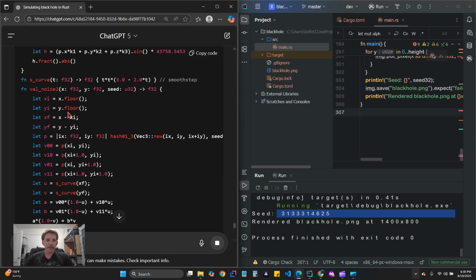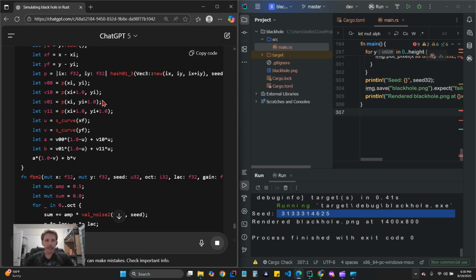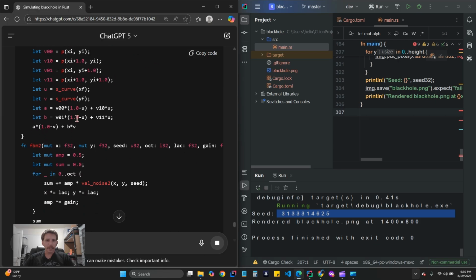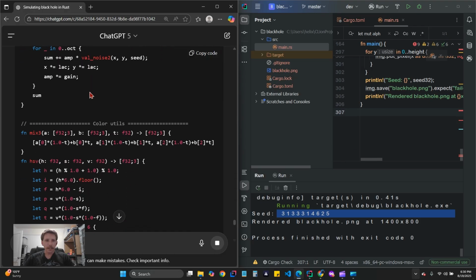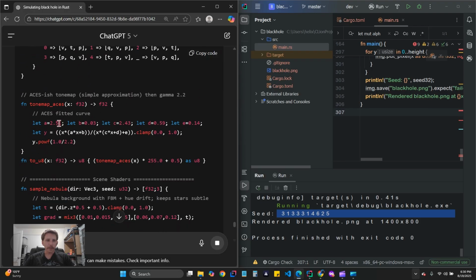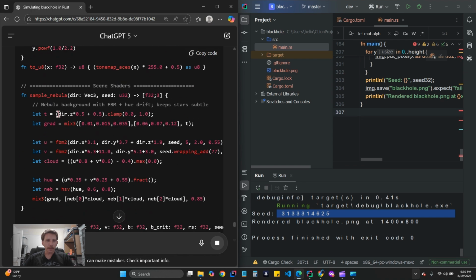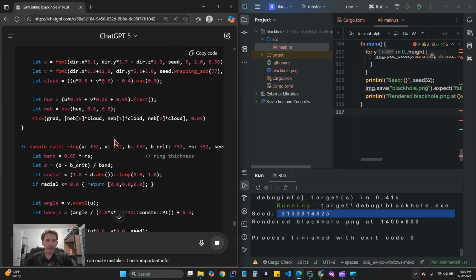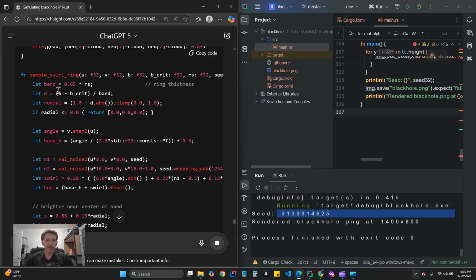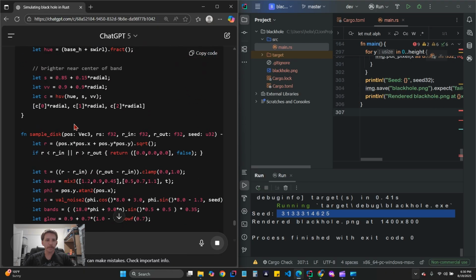There you have it. All right, and then we're going to define some more math stuff, some math terms, floor, getting some hash values here, some vectors. Let's see, what else do we got? All right, seed value. Oh, a bunch of stuff. An FBM2 equation. Okay. Mix, tone map. Okay, sample nebula. Okay, so now it's constructing the actual nebula right here. Sample swirl ring. Okay, so we got different functions for different parts of the black hole.